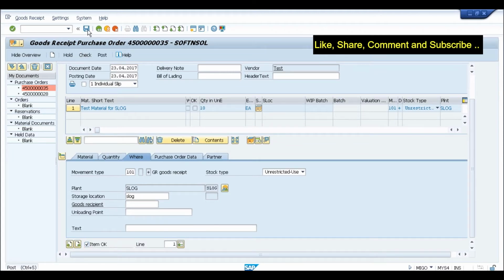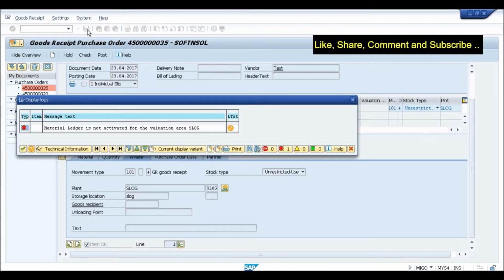Okay, and if I try to save it now, see, this is a completely new error. This error you will not get in ECC. Okay, what is the error? The error is: material ledger is not activated for valuation area as log.